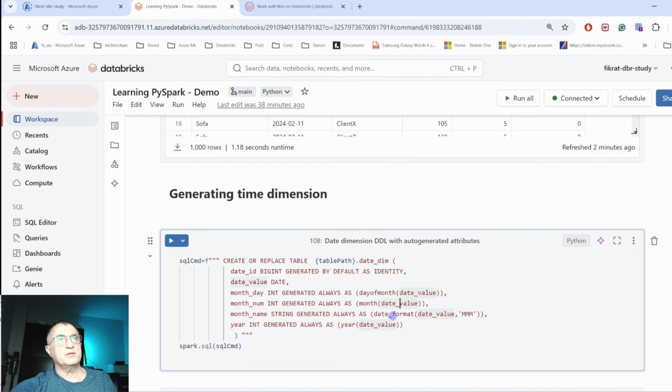So I have one example here where I have a date value column, which is the only column that I need to populate during ingestion. And then I have a number of auto-generated columns like month day or month number, month name, and I'm using SQL functions to auto-populate them. So you can see I'm using day of month. There are lots of different functions that are available within the pyspark SQL libraries.